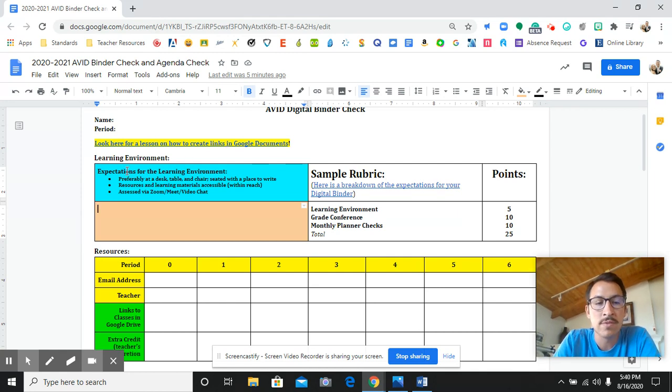We have some expectations for the learning environment. When we do our weekly binder checks and I check in with you, I'm going to make sure that you have this in your environment. You have preferably a desk or table, something that's flat with a chair. You have your resources and learning materials within reach, your books, and then you have been able to get on Zoom or Google Meet, whatever we decide to do.